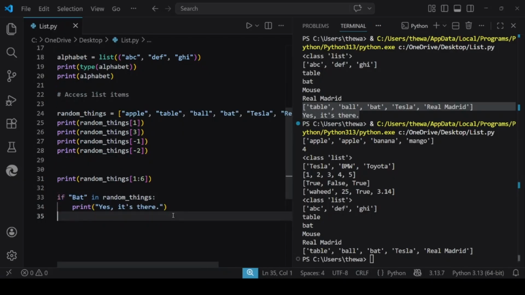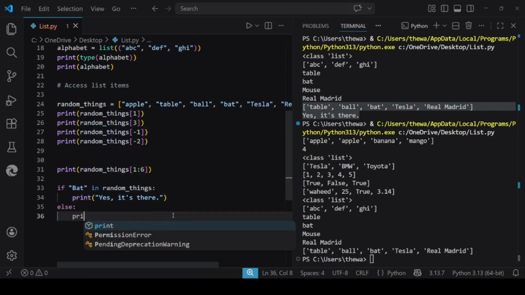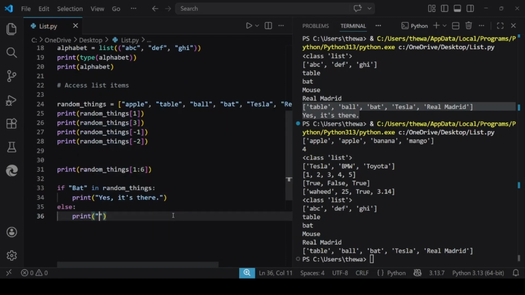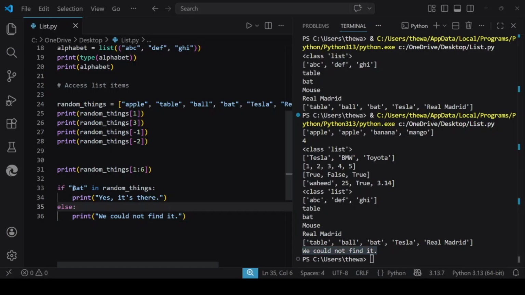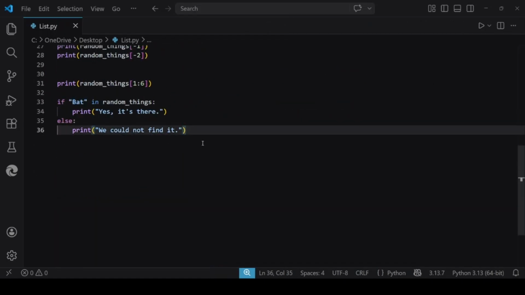If I write here an else block, print, we could not find it. So when I run it, you see that this else block will run. We know that this bat is not equal to this BAT, like this one is in small letters and this one is in capital letters. The first part. Okay, so now we will talk about changing list items.